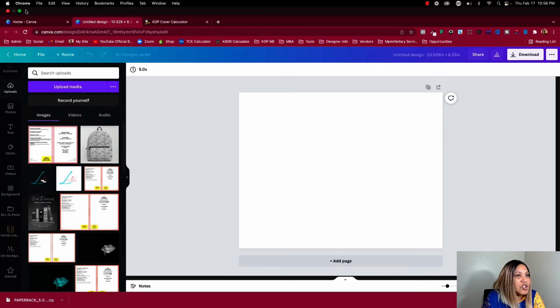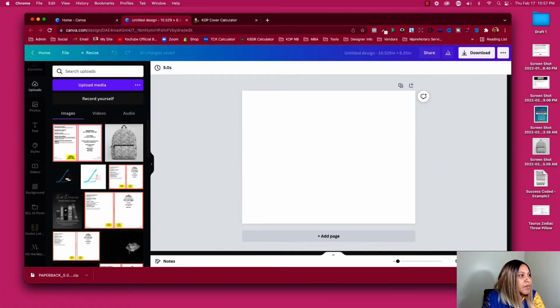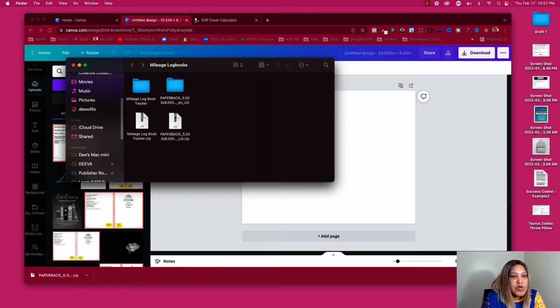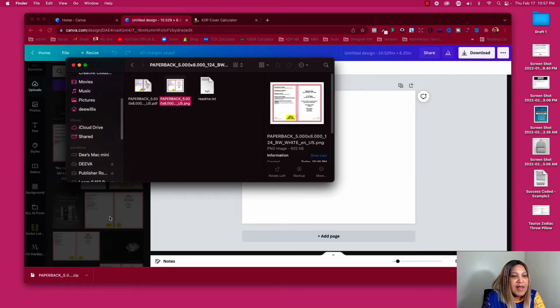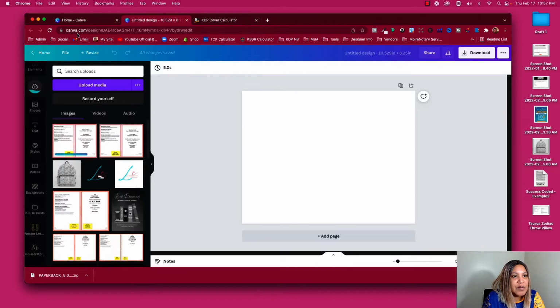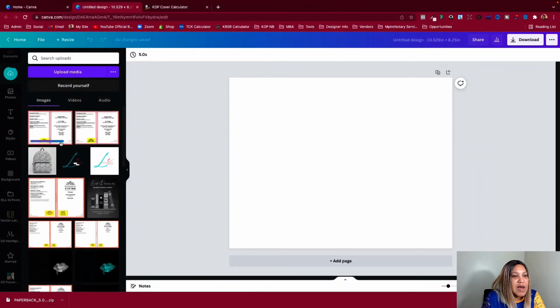Okay, so I can just show you an example really quick here. When you save it and then you open it up, it will come with these in the file. So you can just click and drag that file right into Canva and it uploads it. Okay, so now it's going in there as a picture.